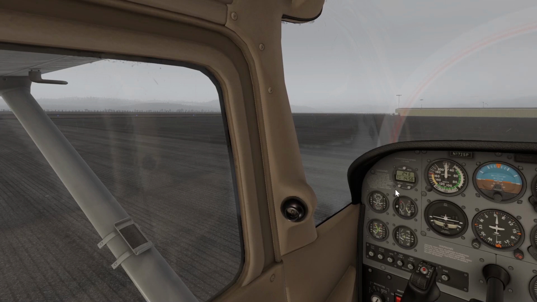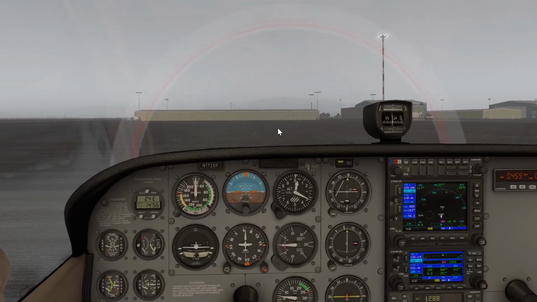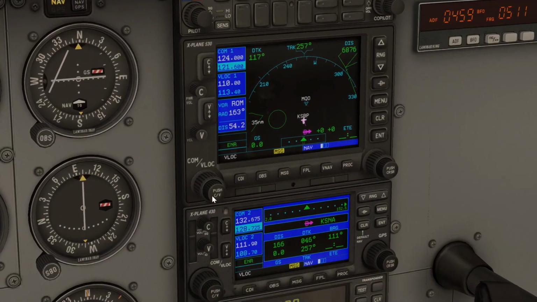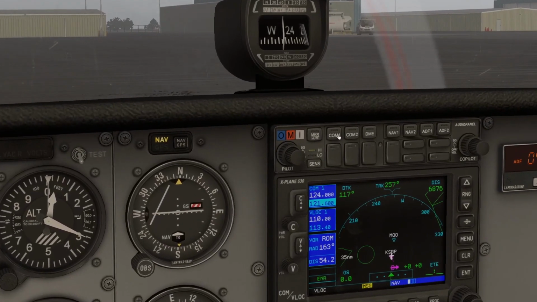So the fundamental thing about ATC is that you call them using what's called a VHF radio, very high frequency, which is this right here, your COM 1 and your COM 2, which is down here. So currently we have neither COM selected, so we're going to go ahead and select COM 1. That means that we're going to transmit on COM 1.